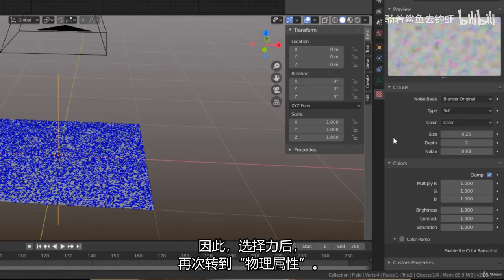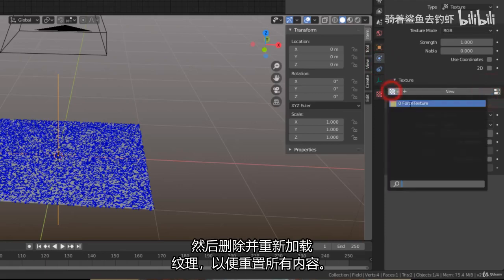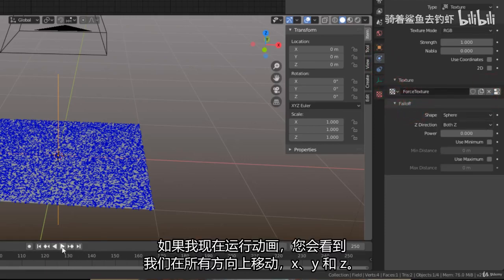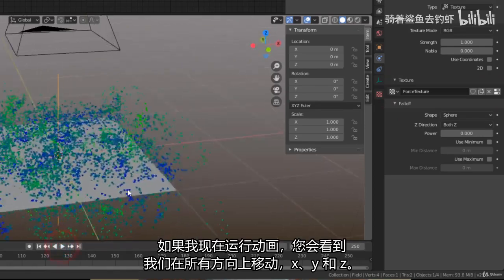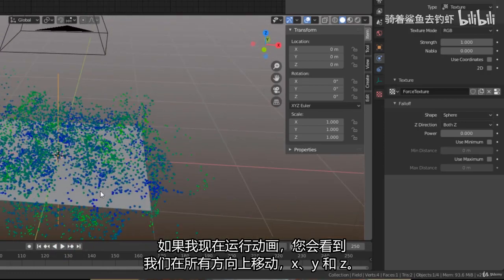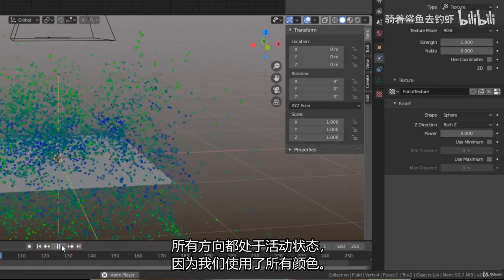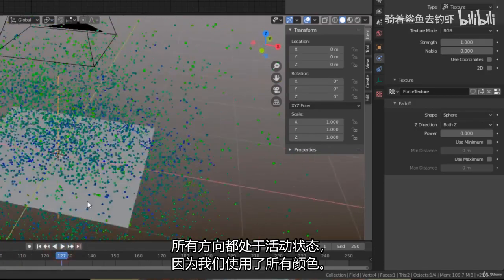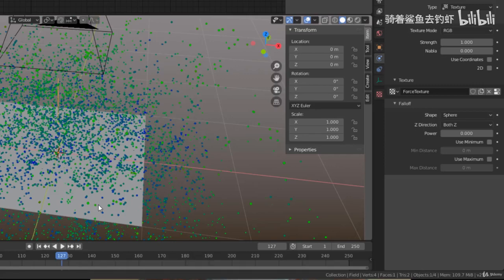So with the force selected, go to physics properties again. Then delete and reload the texture, so all is reset. And if I now run the animation, you can see that we get movement in all directions, X, Y, and Z. All directions are active because we're using all the colors. That means that you can do a lot of stuff using textures by adding the correct amount of colors. And that is how RGB works.